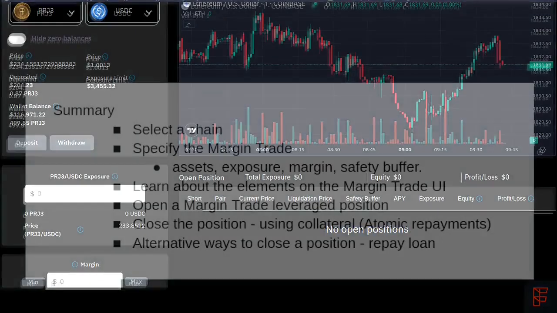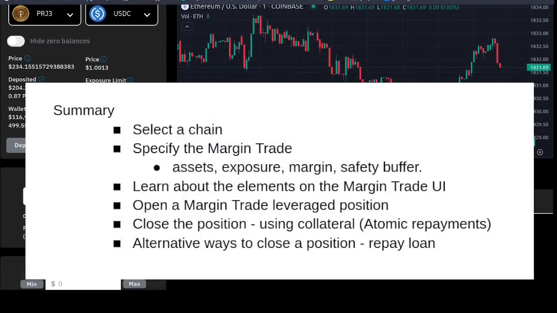In summary, what we've done today is we showed how we can select a chain. We specified the margin trade in terms of the assets, the dollar amount exposure, the margin, and the safety buffer. We've learnt about elements of the margin trade user interface. We've opened a margin trade position, and we've closed it, and talked about the alternative ways we can close it.